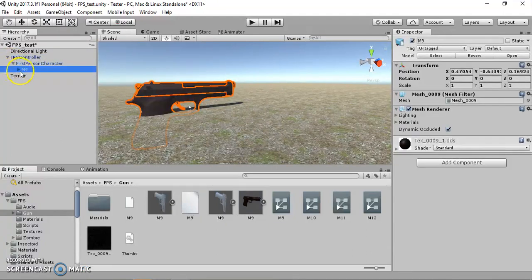And you can see the indentation here. That means that that gun is now the child to that first-person character. It means that the child will follow around the parent, essentially, and do whatever the parent does. So that's how we want it to behave.